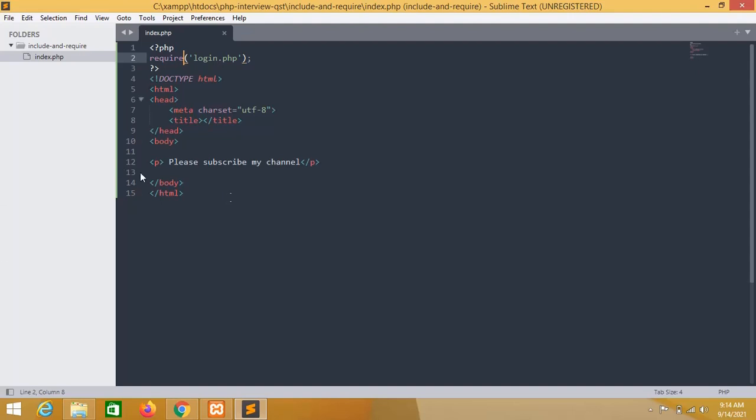So let me explain once more. When we execute the index.php page, in both cases, whether we write include or require, the output remains same. But the main difference between require and include is that when we try to access a file which does not exist, then in the case of require, a fatal error will be produced, and once the fatal error is produced, no other code after that will be executed. So I hope you must have understood.